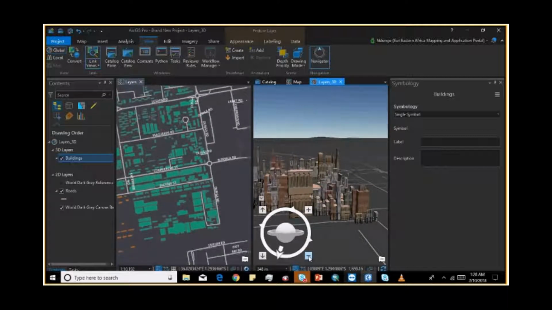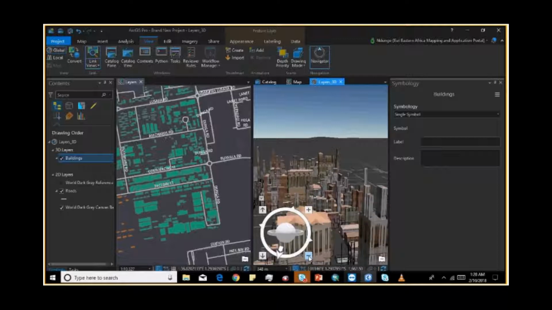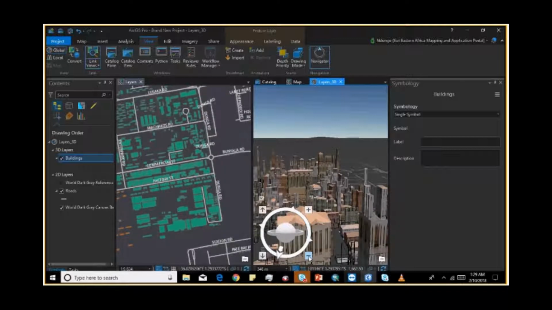So with that, we've been able to see a number of things. We've been able to import a map. We've been able to work on labeling. We've been able to work on symbology. We've been able to work with 2D and 3D views, and we've linked these views and have been able to navigate them both at the same time using ArcGIS Pro. So that's a little taste of what you can do with ArcGIS Pro. And let's get back to our slides and see what else is in store for us with this amazing piece of software.